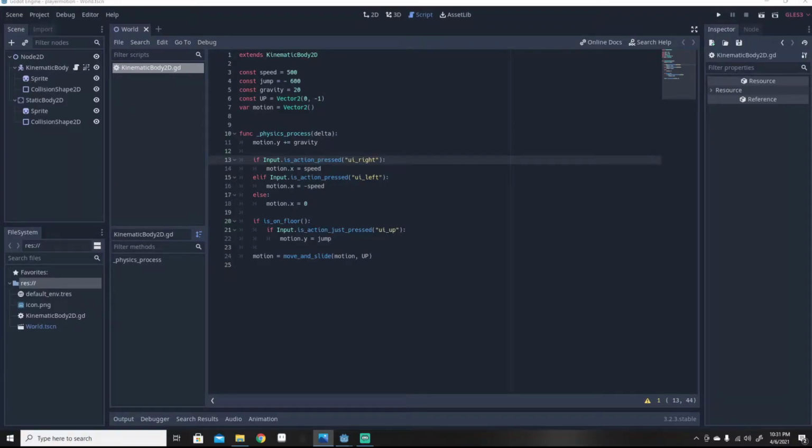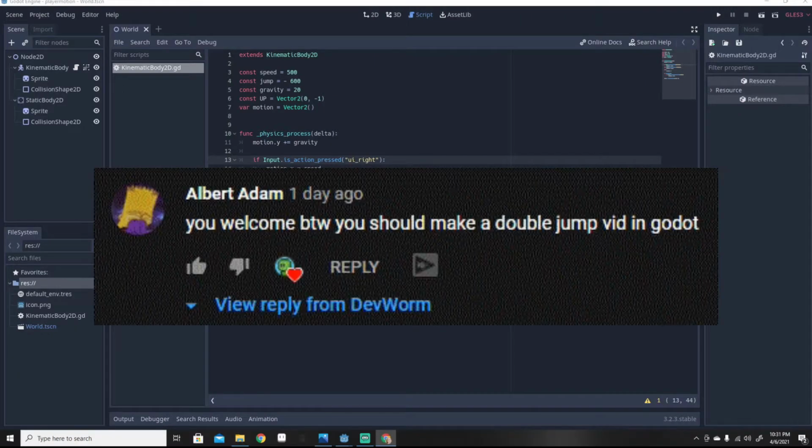In today's video, I'm going to be going over basically how to double jump in Godot engine for a 2D platformer, but this can go along for any type of game that you are making. Albert Adam did ask, basically, you're welcome, by the way, you should make a double jump vid in Godot, so that's what we're doing today.